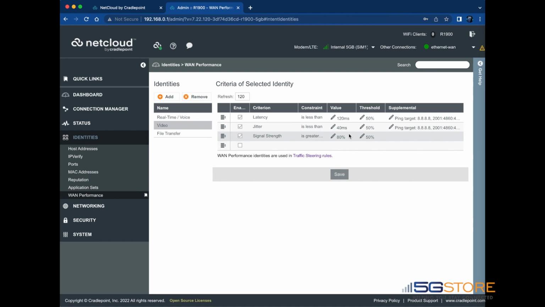The value field specifies the target value to compare against when evaluating each of the criteria. The threshold field sets the percentage of the value field that is reached before your traffic steering rules go into effect. The supplemental field allows you to specify the IP addresses or ports to use for looking up the actual values. We're going to proceed with the real-time voice.